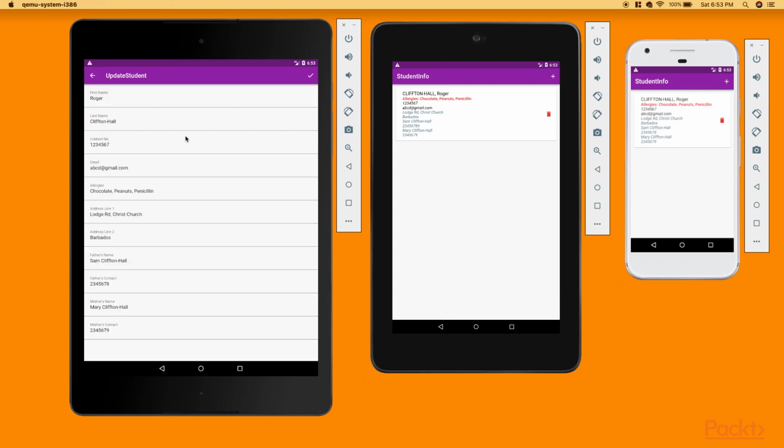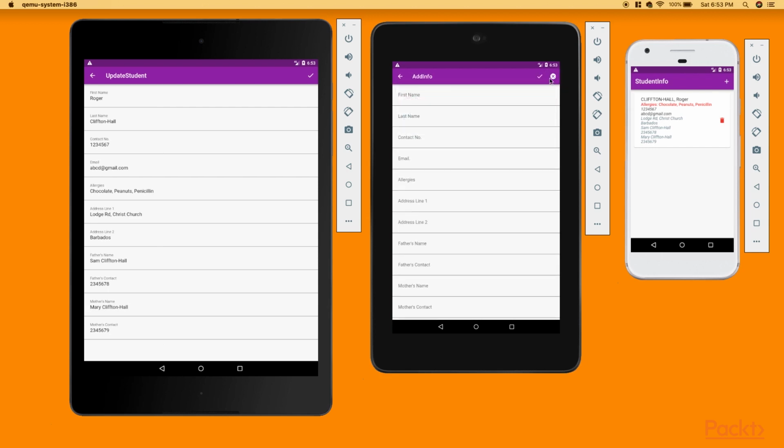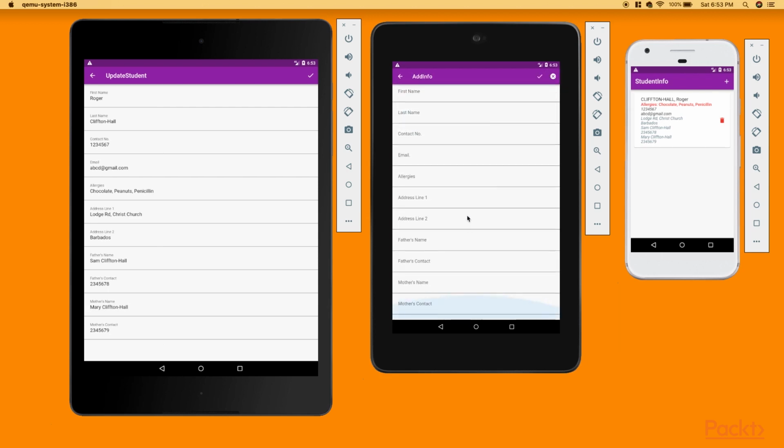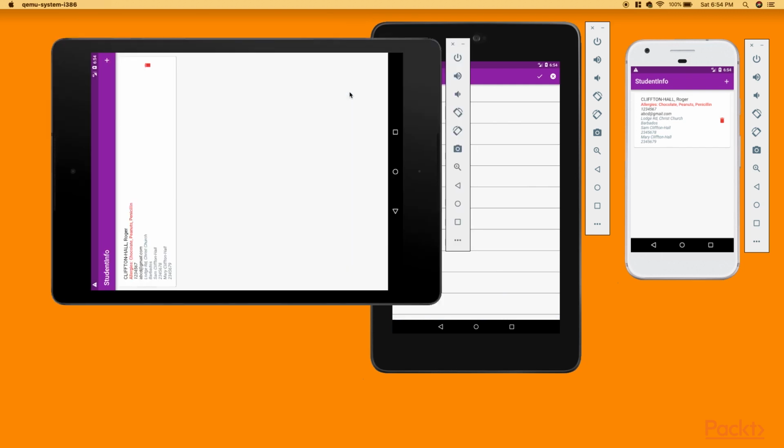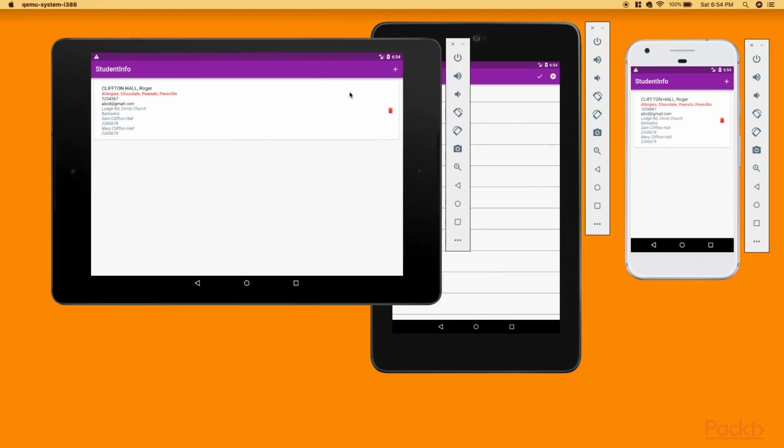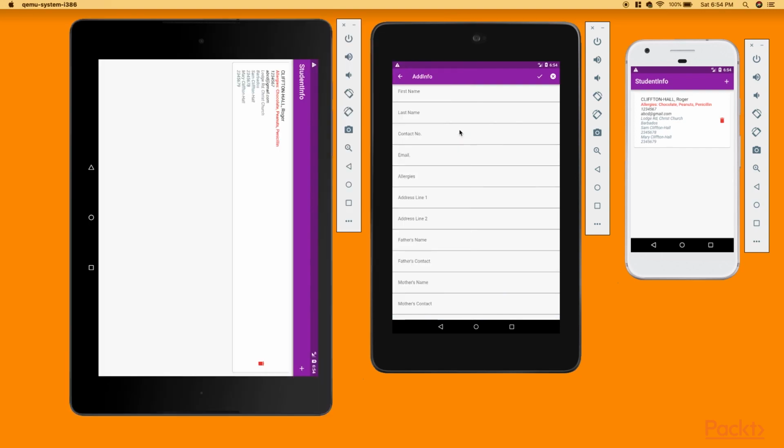When you long press on a card, you're taken to the update screen. All of the fields are populated with the data that you may want to change. When you are finished, you click the Done icon in the top right-hand corner. One cool thing about this app is that it supports landscape orientation.